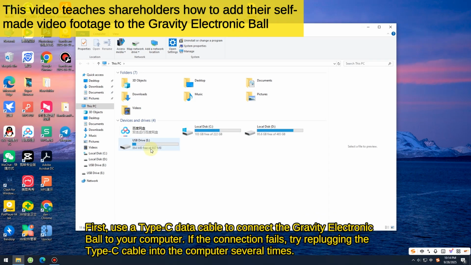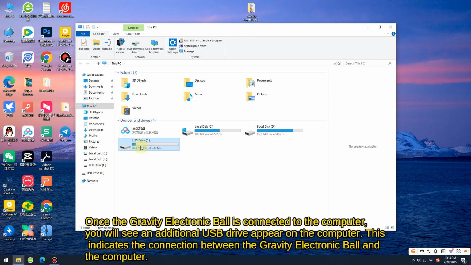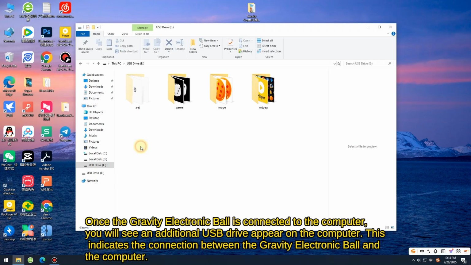First, use a Type-C data cable to connect the gravity electronic ball to your computer. If the connection fails, try replugging the Type-C cable into the computer several times. Once the gravity electronic ball is connected to the computer, you will see an additional USB drive appear on the computer. This indicates the connection between the gravity electronic ball and the computer.